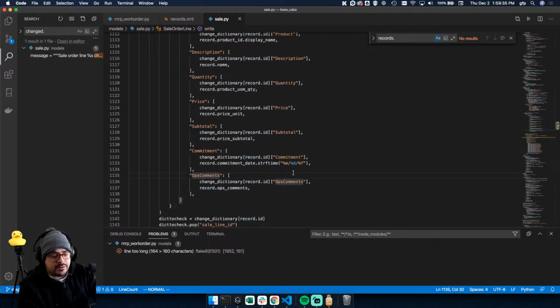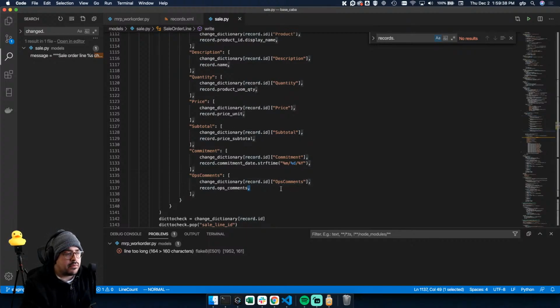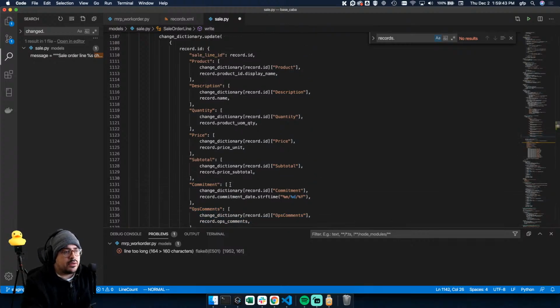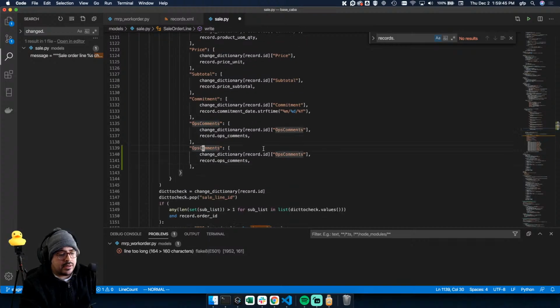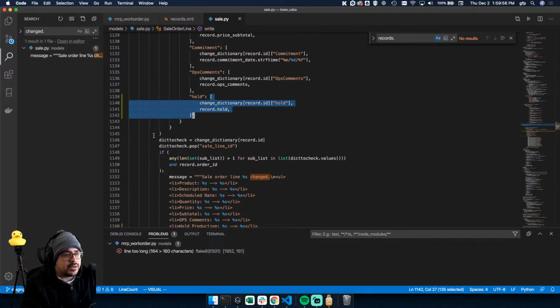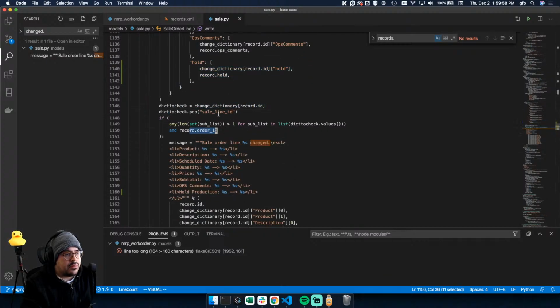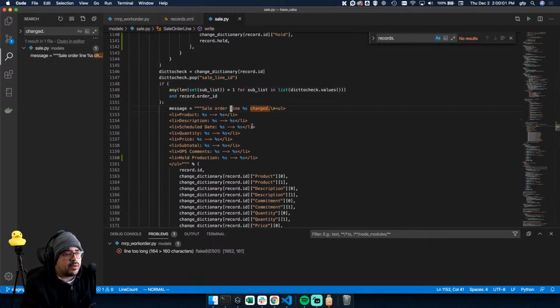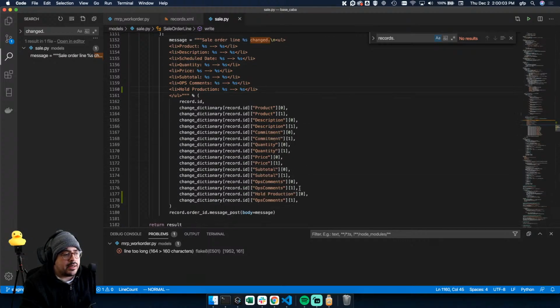And then here we're going to make it easy on myself. So this is the change dictionary. We're going to change this to hold. And then this is going to be record.hold, like so. We're adding this. We're popping out the sale line ID. Okay, hold production, we added that. We're going to change this to hold, and change this to hold. And now we should be done.